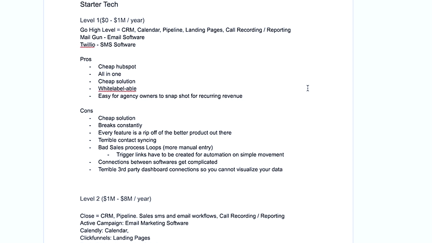Every feature is a ripoff from a better product that's out there. It has terrible contact syncing, especially with attribution as you get more contact records through over time. It has bad sales process loops, a lot more manual entry than I typically like. And the trigger links that are created are basically sub automations in order to actually make things move through the pipeline. And there's terrible feedback loops between sales process and marketing with GoHighLevel on a qualitative basis, okay? You can get the numbers typically from any software, but it's the qualitative that's really, really important.